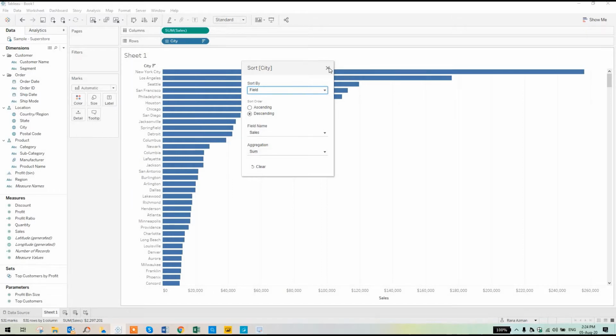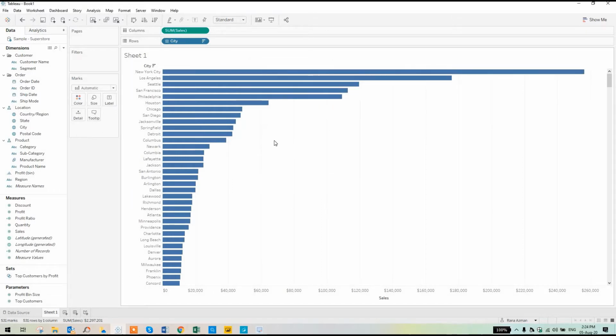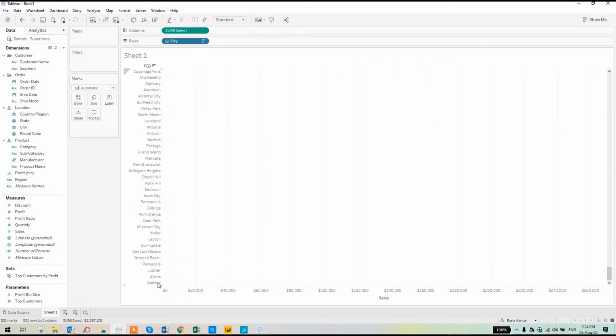Okay, now this graph is making more sense, right? We are clearly able to tell that New York City has the highest number of sales, followed by Los Angeles, followed by Seattle, and then followed by San Francisco. And the lowest sales are in Albertine city.